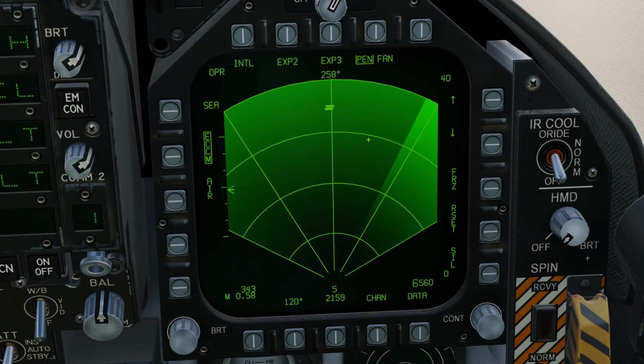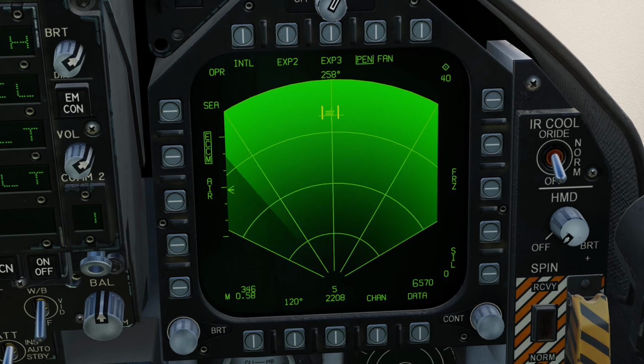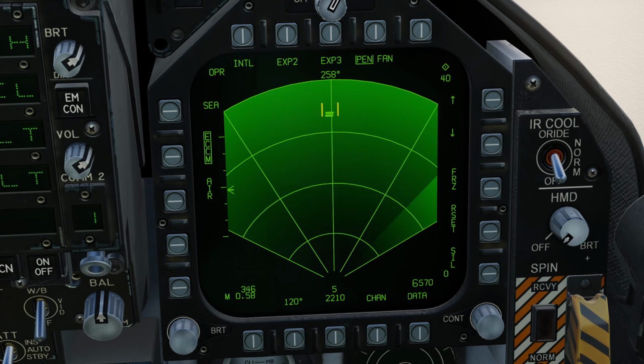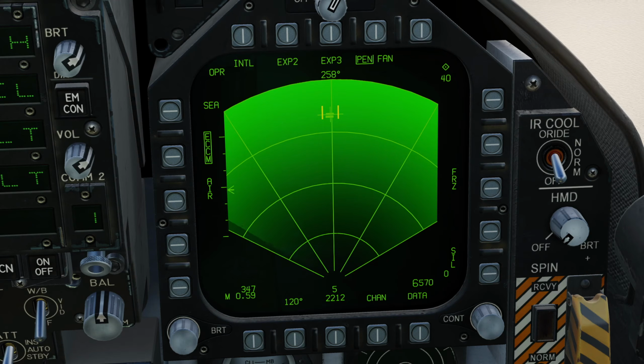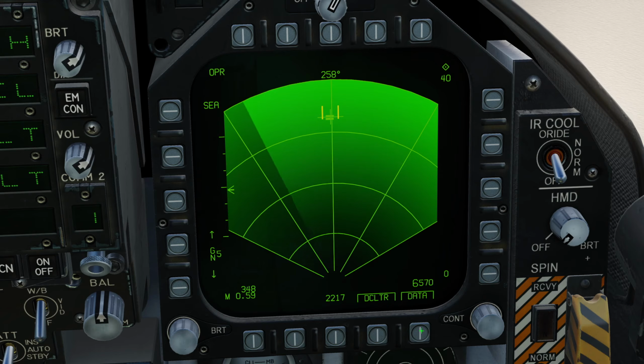I'm going to press sensor select switch right. There we go, I've got my cursor. I'm going to place my cursor over one of these ships and depress. And we're getting the same problem we had in GMT. I think the radar is bugged right now, sadly, in air-to-ground mode.